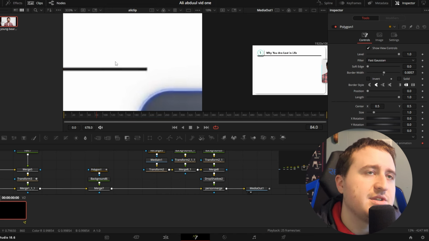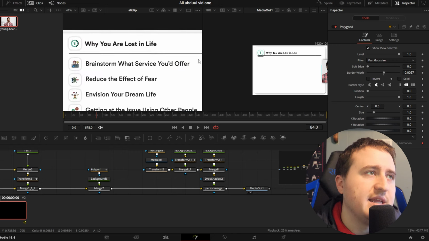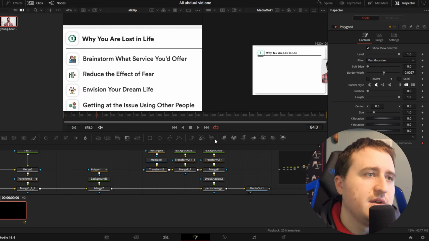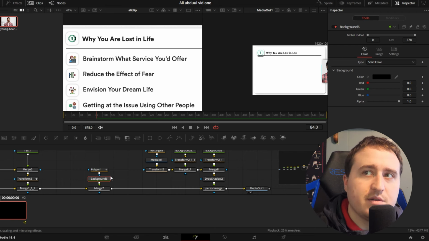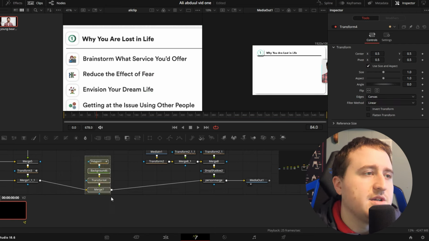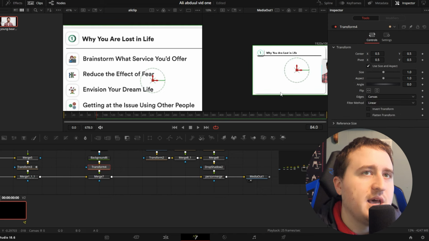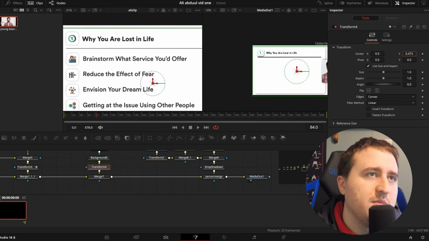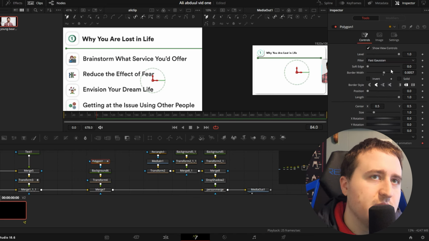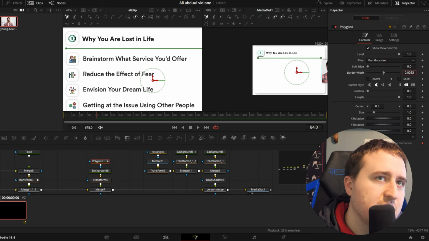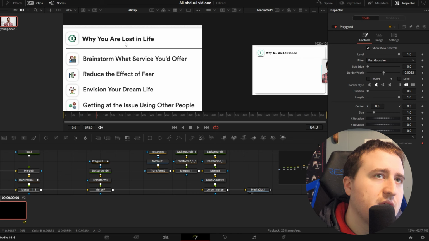And now we kind of just honestly need to drag it into place. So we can go ahead and pop a transform node below this. So we got our transform node. Now we can move this a little bit below so that way it's not touching everything. And I'm just going to adjust the border width so it's not so much.